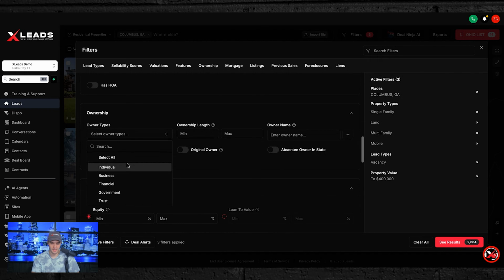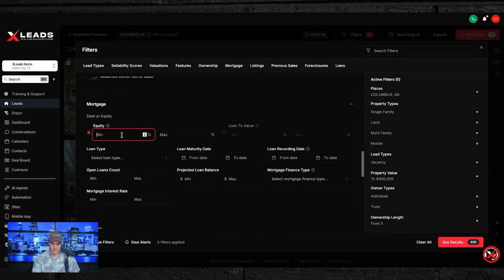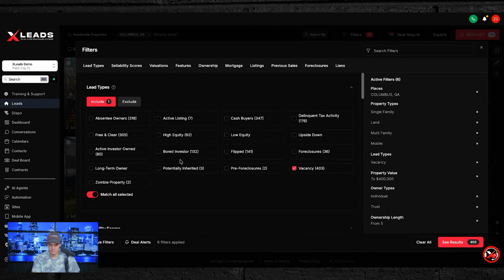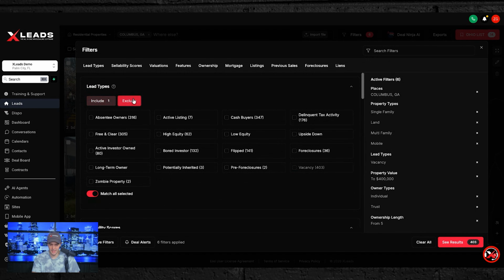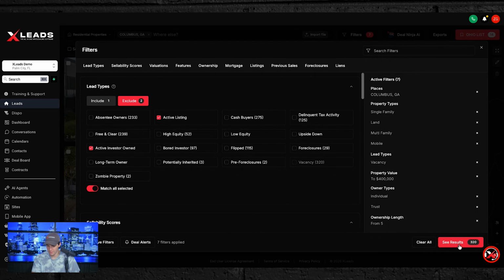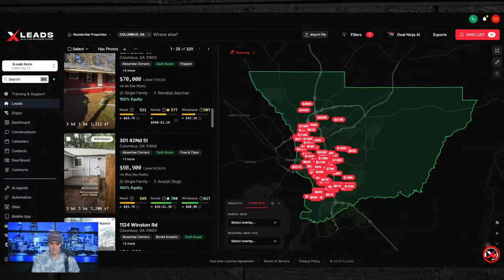Cool. Owner type, I want individuals or trusts. They owned it for at least 5 years. Maybe I'm going to do like 60% equity, right? I'm just pulling a nice little list here, and yeah, pretty good. So I like that, 403. What I like to do is exclude active investor owned right here. And then I don't want any properties that are actively on the MLS. So 320 on there.